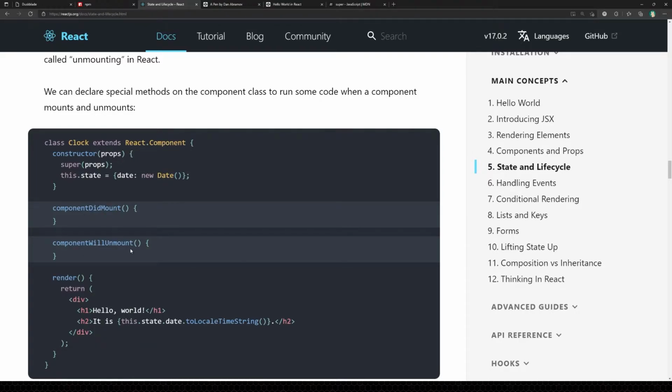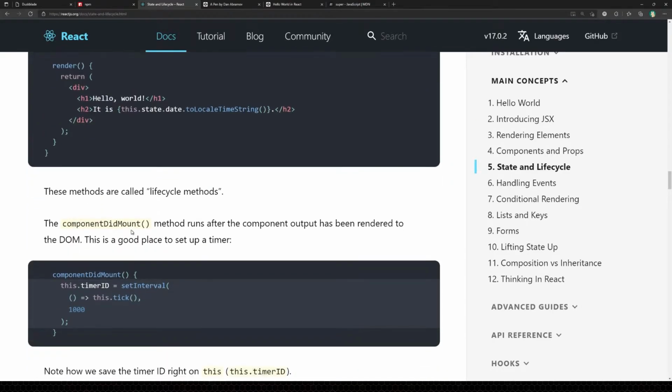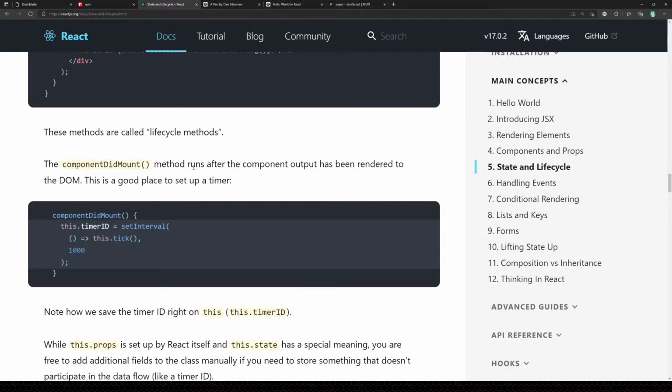When we do ngOnDestroy, it doesn't make it very clear when this function is going to be called. Is it going to be called after the element leaves the DOM, or before? So this clears that up. These methods are called lifecycle methods. The componentDidMount method runs after the component output has been rendered to the DOM. This is a good place to set up a timer.